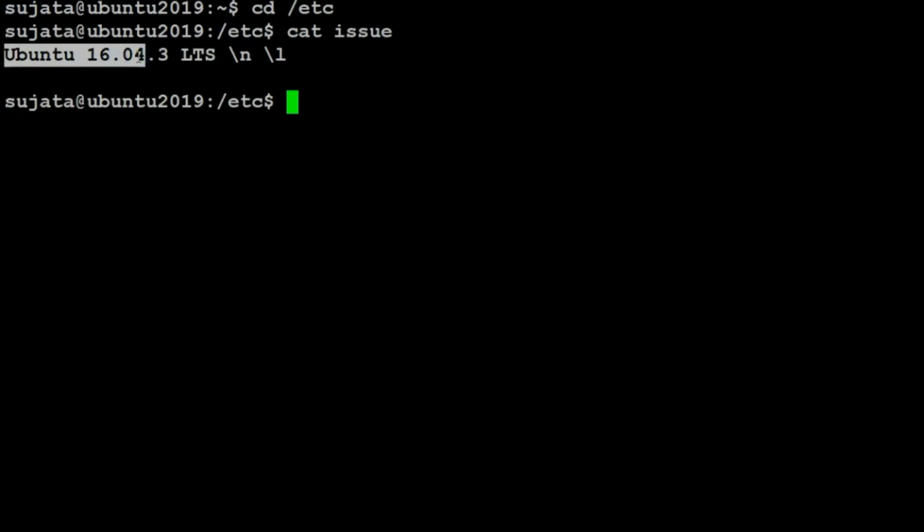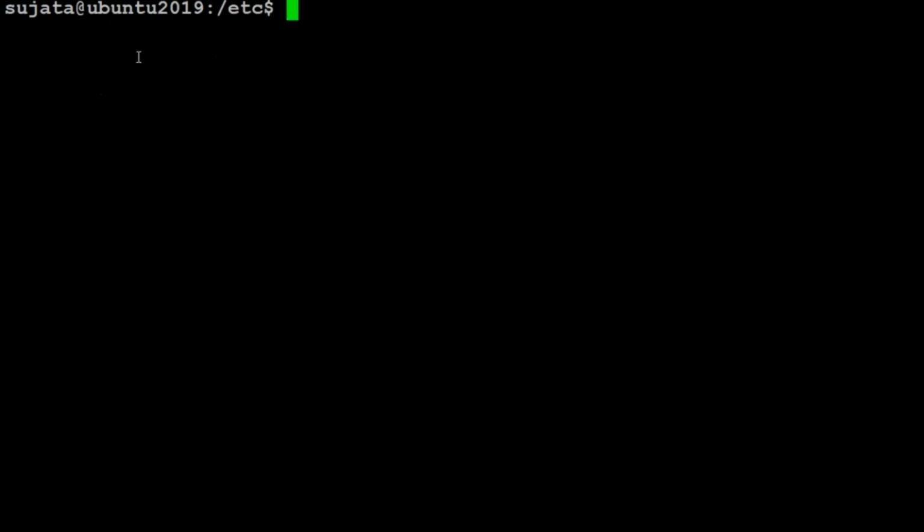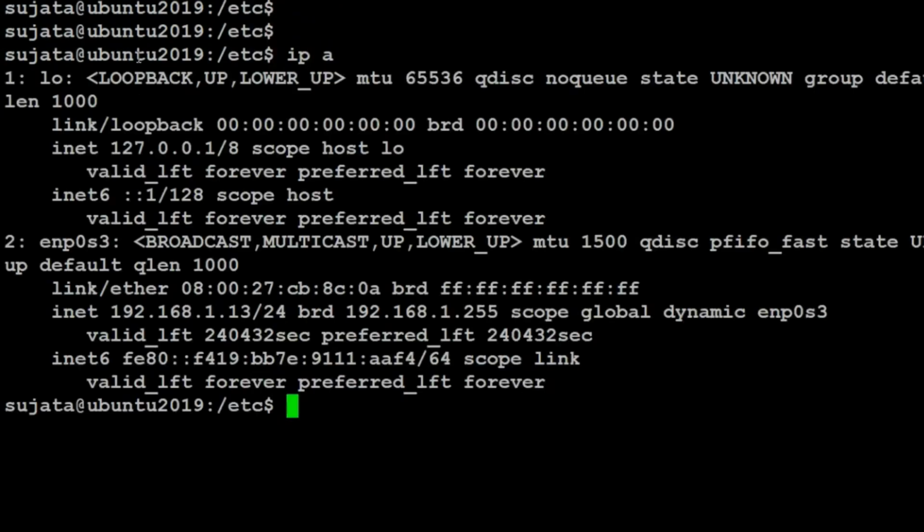Now let's take the IP address of the Ubuntu system using the command ip a. Clear the screen. ip a. And this is the interface we are on, and this is the IP address 192.168.1.13. Time to open the Windows client system. The main objective of this section is to allow the Windows users to access their directories on the Ubuntu system.